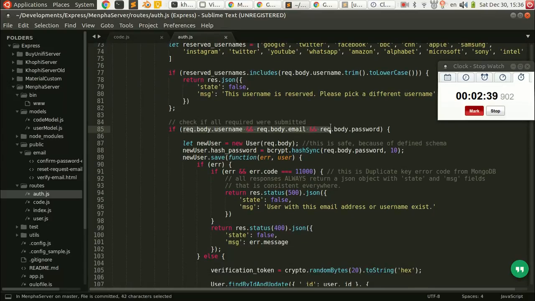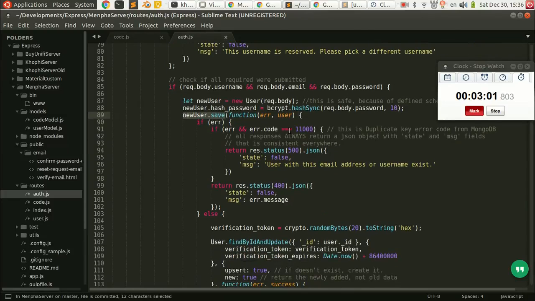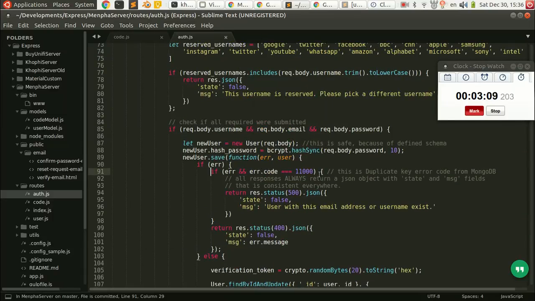We check to see if all the items submitted are what we want. We move on to create the new user and hash the password. We don't store the actual passwords in our database. That is really crude. You shouldn't do that. We hash it, and that is what we actually save in the database. If a user of that sort already exists, it's going to throw an error. As you can see here, user with this email address or username already exists.